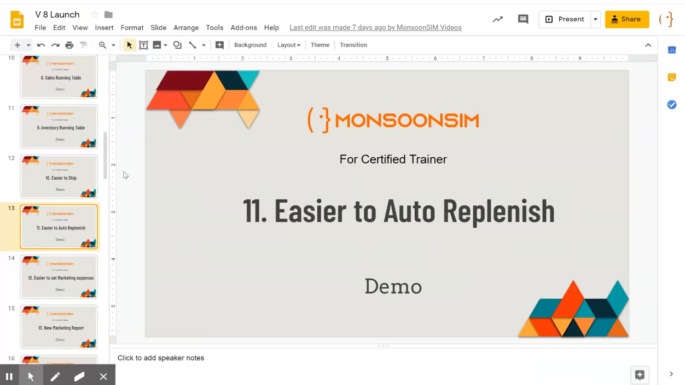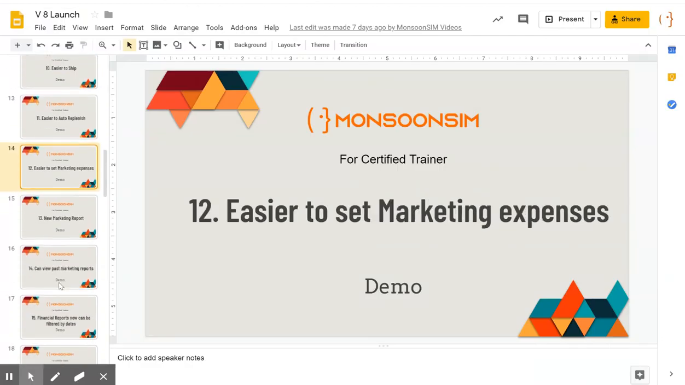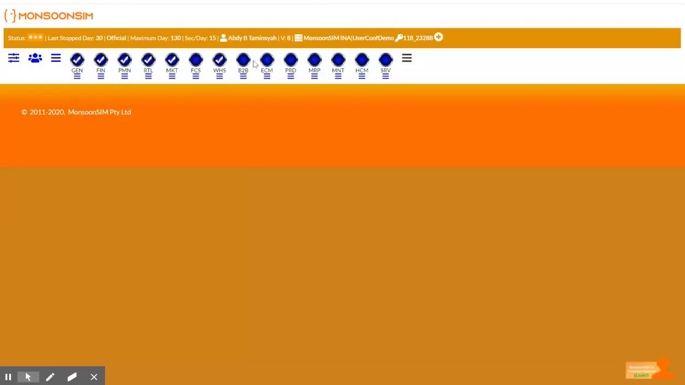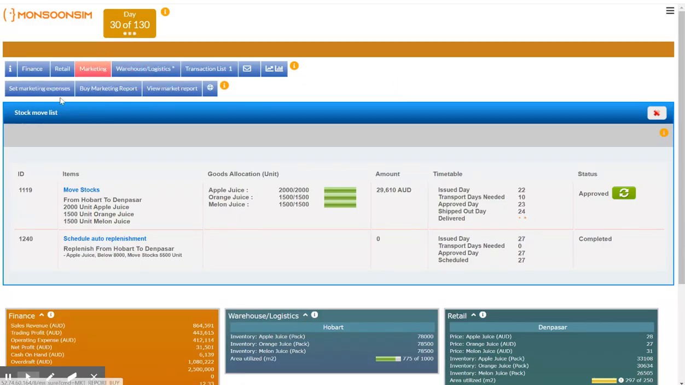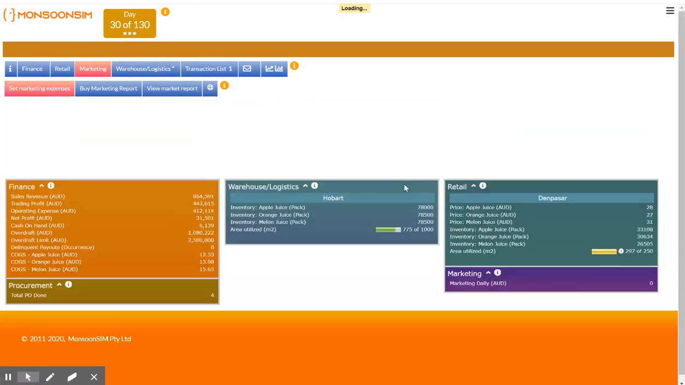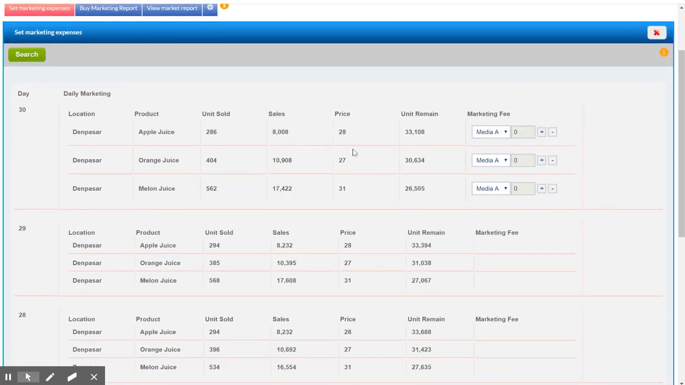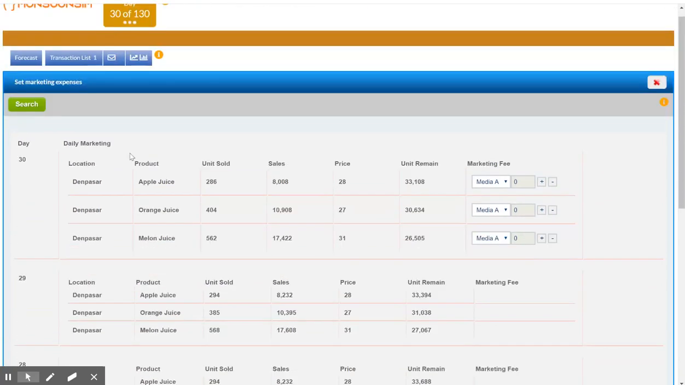Okay, so then we go to set marketing expense. So let me turn on marketing. There you go. It's already turned on. I'm going to turn on forecast anyway. So in marketing, similarly, you go to set marketing expense, and this is where you set your expenses in retail, right? So for Denpasar, you want to select media A. Let's say you want to put in so much money, and media B, so much money, and media C, so much money.